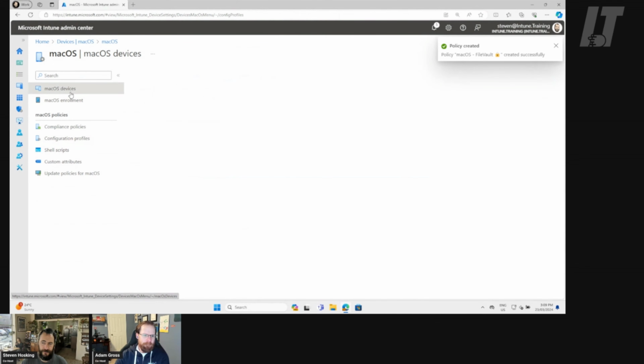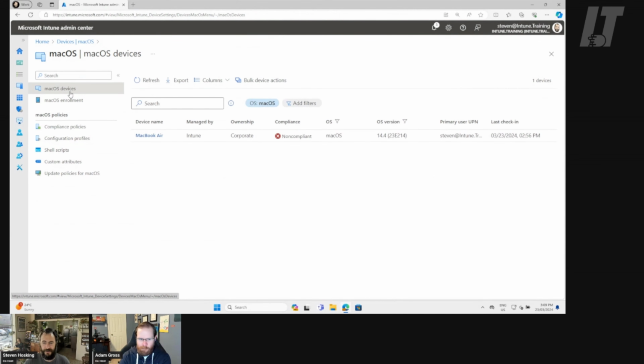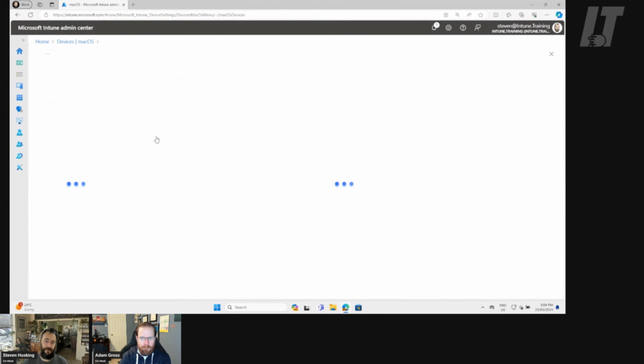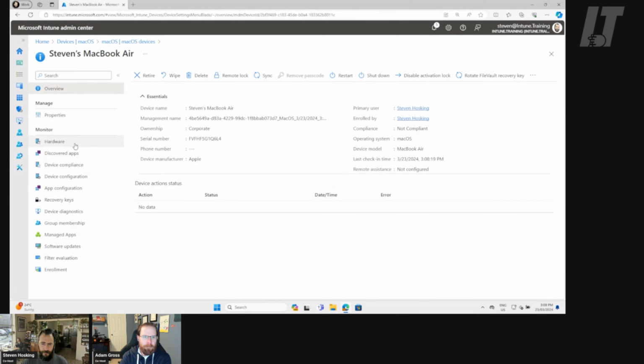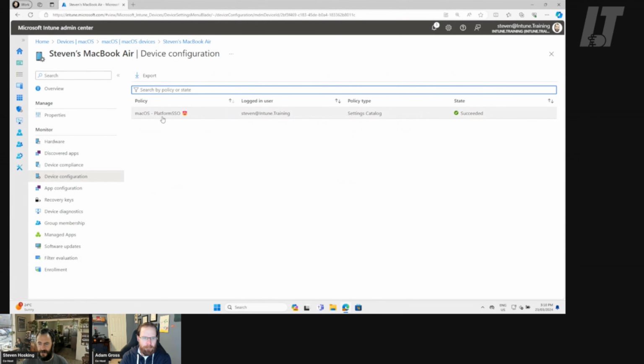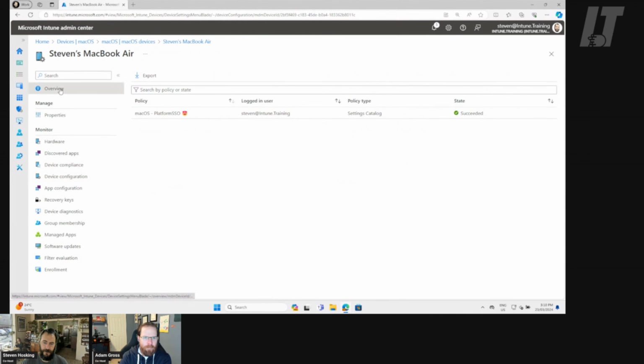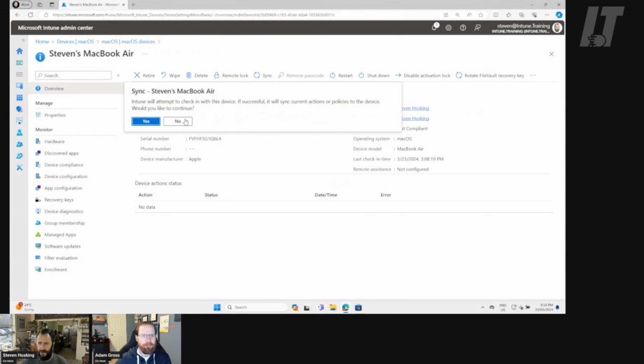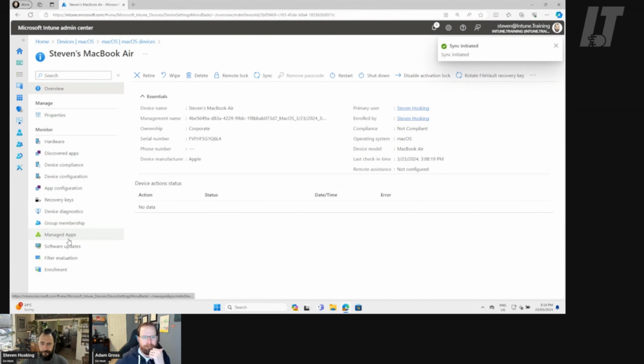What we're going to do as well is go to macOS devices, and you'll see that it is non-compliant because we do have a compliance policy there from our previous talks, and we may just turn that off in a second. And if we go here, we can see that the configuration's there. We're waiting for the second one to land. And that should be pretty quick. I'm just going to sync that.